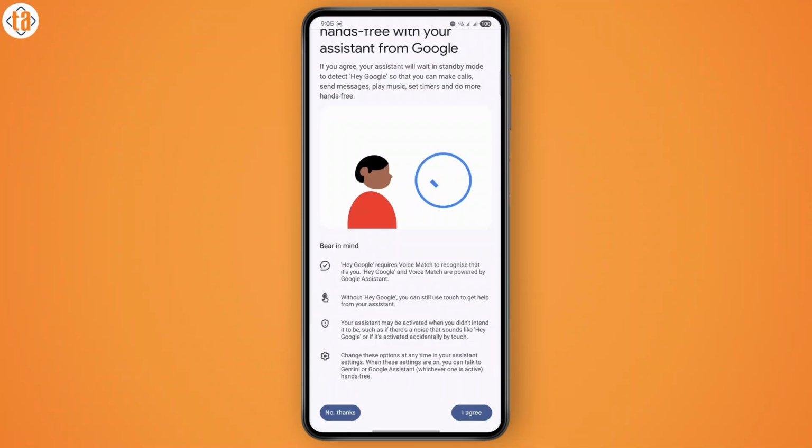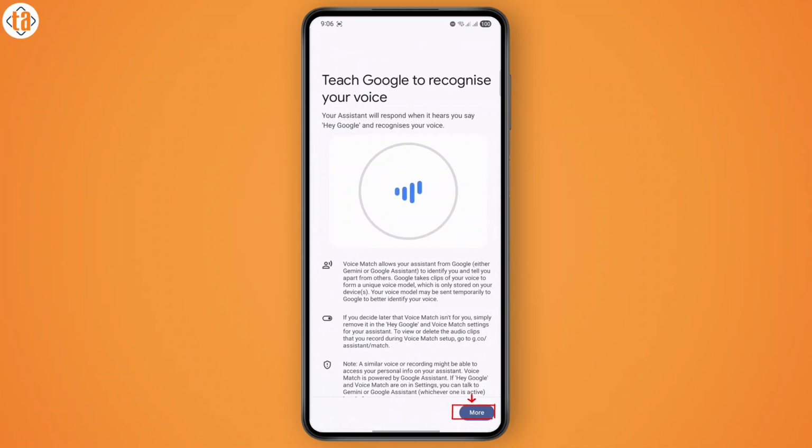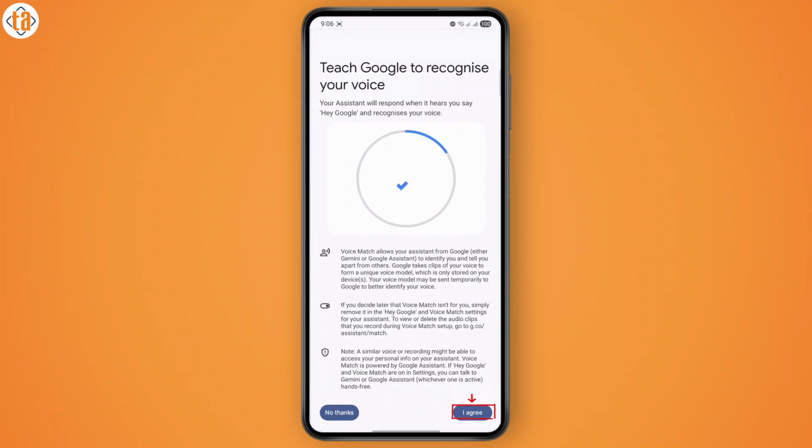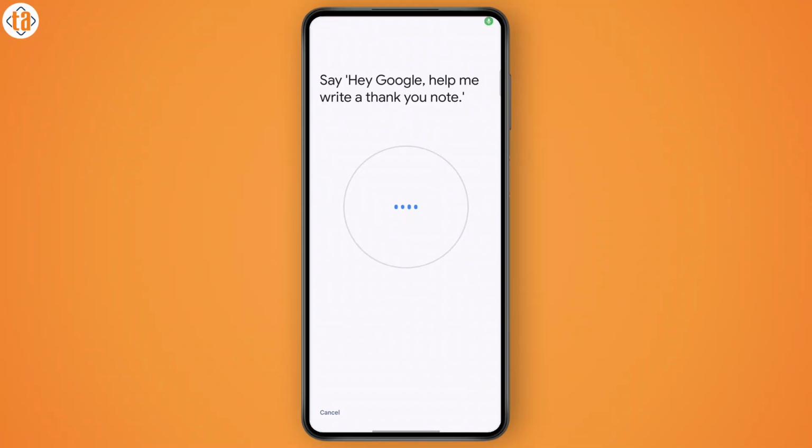Hey Google and voice match are powered by Google Assistant, and without Hey Google, you can still use touch to get help from your assistant. And your assistant may be activated when you didn't intend it to be, such as if there's a noise that sounds like Hey Google or if it's activated accidentally by touch. So go ahead and tap on agree. Now tap on I agree again.